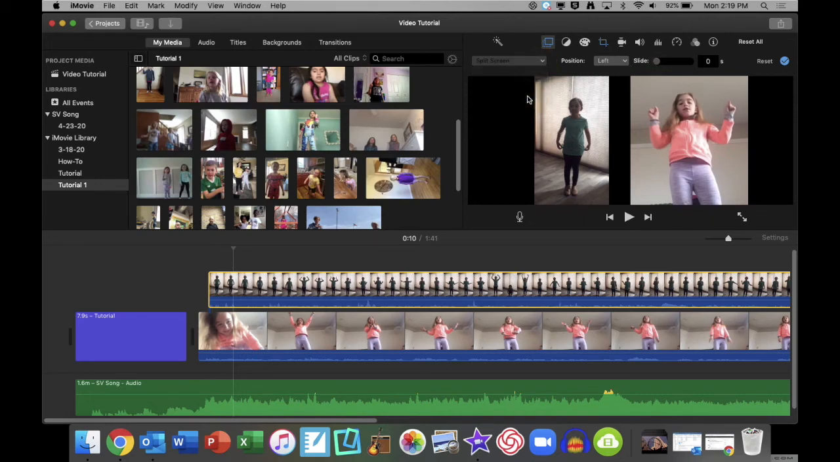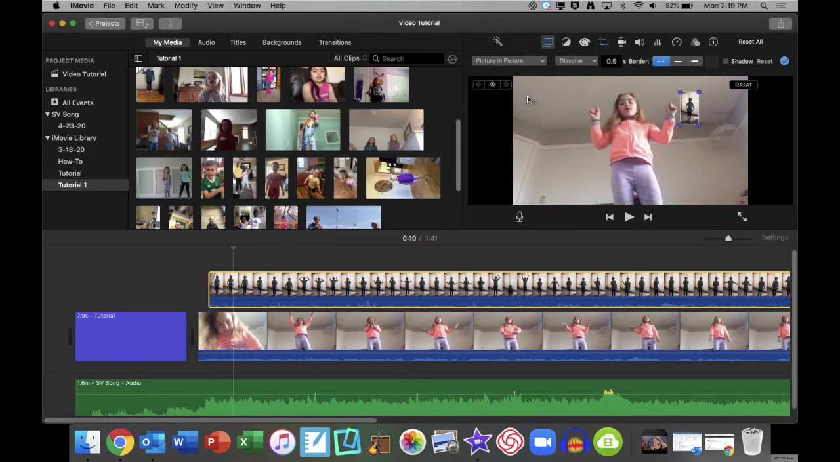I use the picture-in-picture almost solely. And the reason I like this is because you can resize and you can also reposition anywhere you want. These guidelines show up to show you where middles and centers are. Great for helping that way, but I can change the location and the size to my heart's content. And for this kind of video, that's really, really helpful. So, other things to think about here with picture-in-picture.